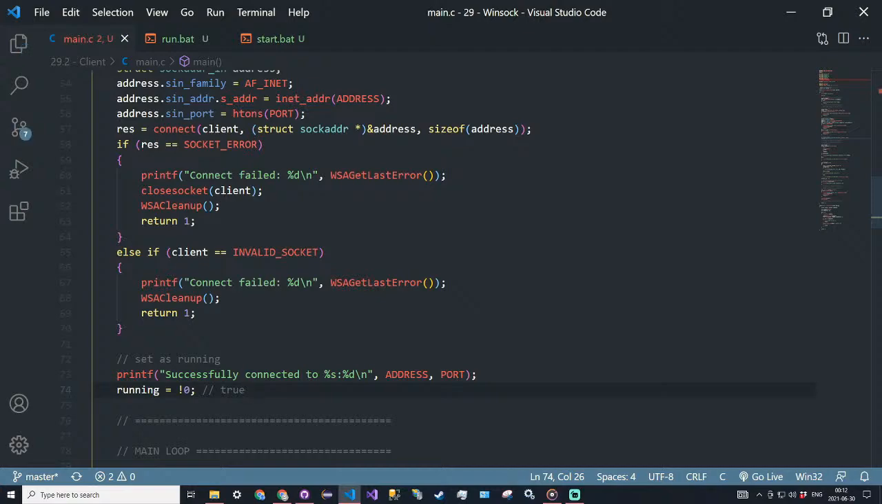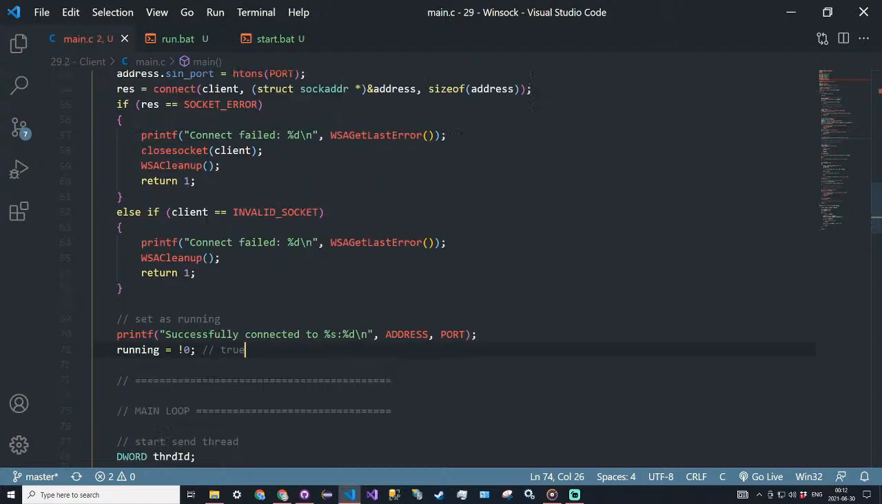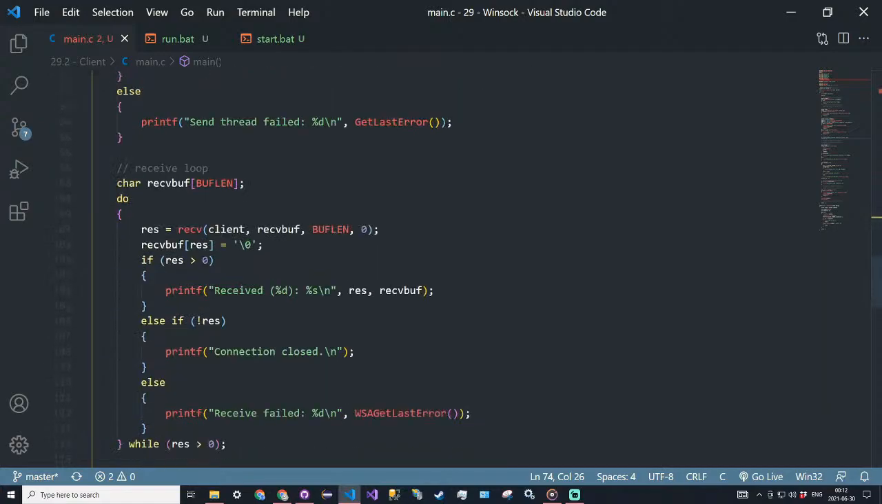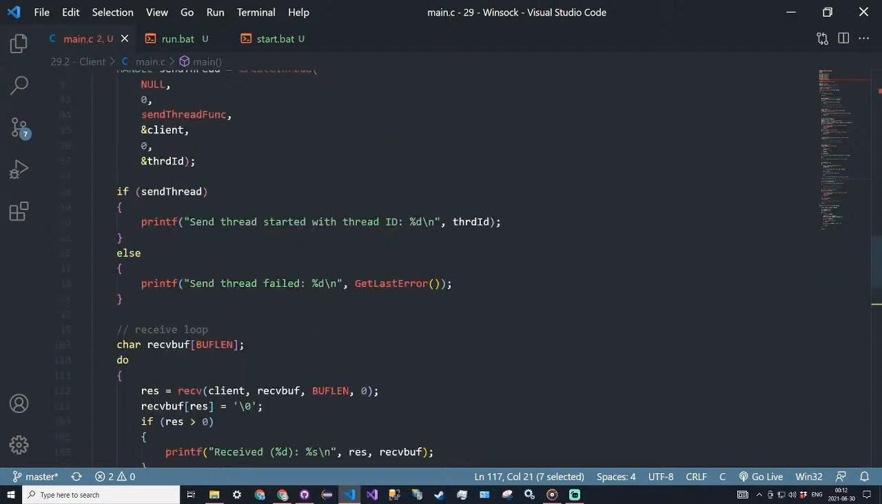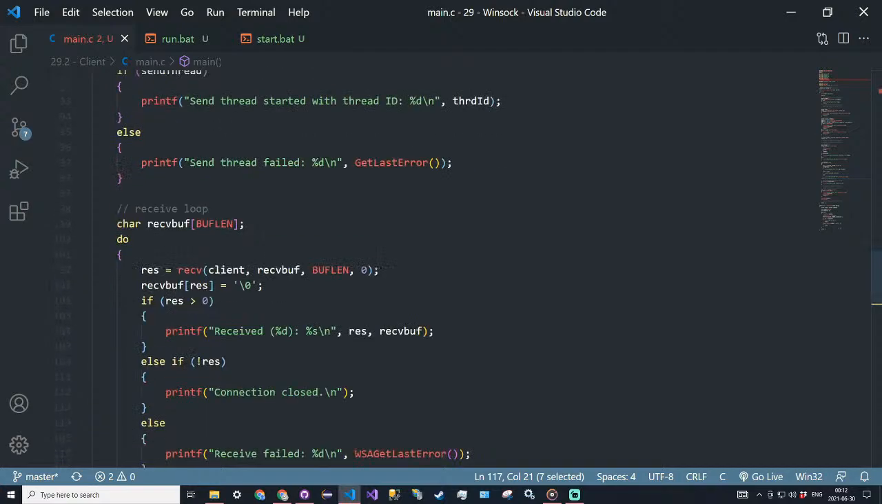So now we're going to have two parameters for our do while loop. So the do while will be do while res is greater than 0, but we also have to have running in there. So running and res is greater than 0. So this loop can only happen when running is true and the result is a positive value.